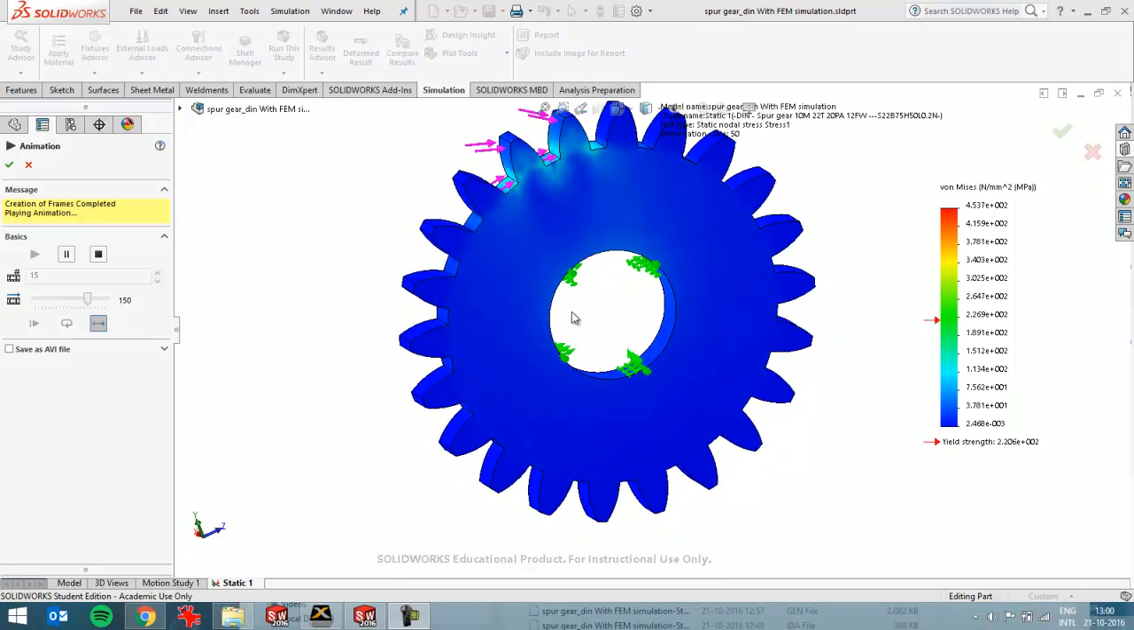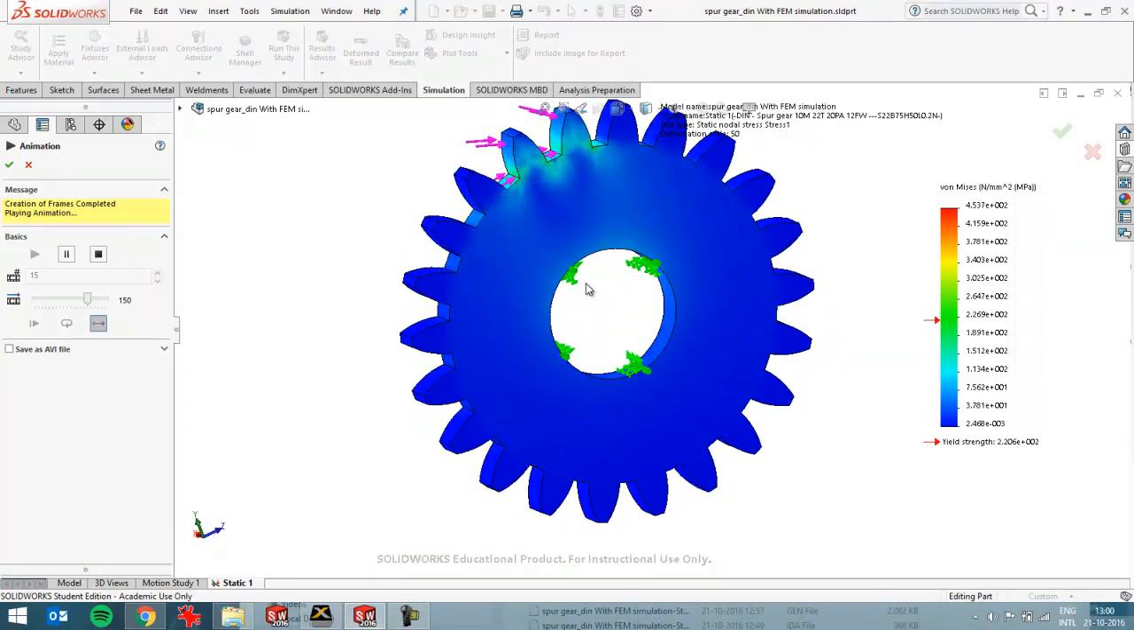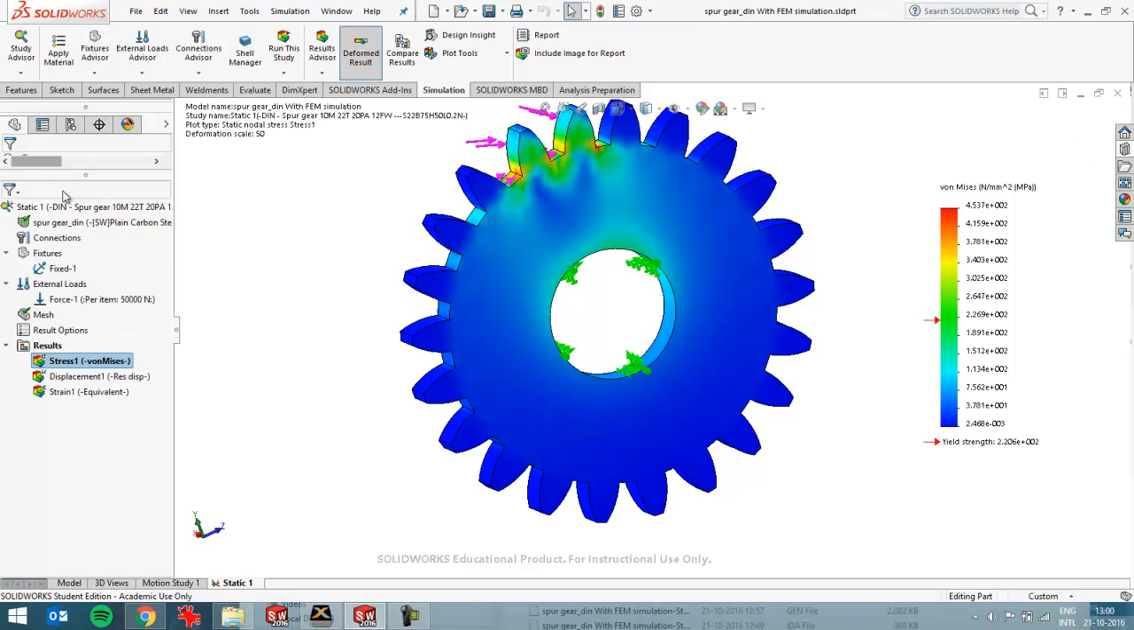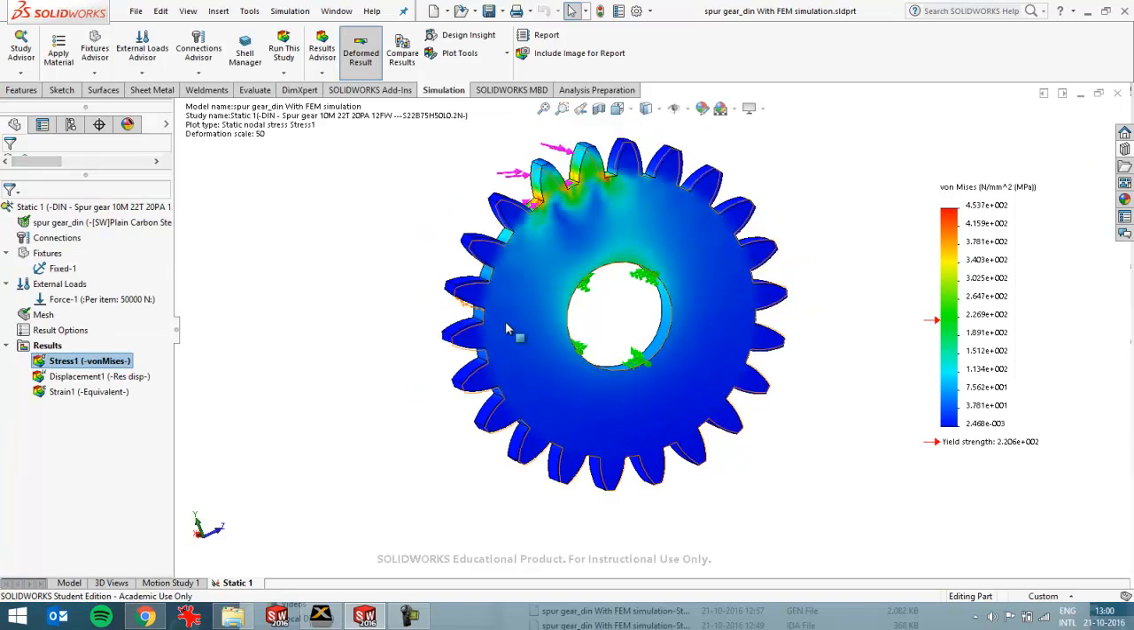Hello. In this video, I want to show how a product fails. In this case, I'm going to analyze a gear. As you can see over here, you can see the stress in the gear when it's loaded with a force. First, I'm going to show how I've set this simulation up, and then I'm going to show how you can analyze how this product will fail in real life.